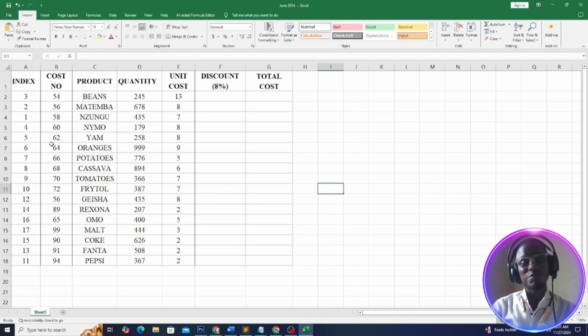You can see I provided everything in my spreadsheet, so I'm going to use this method to import this into my database. The ultimate goal is to calculate the discount column, which is 8%, and also multiply the quantity by the unit cost to get the total, and then find the final total by subtracting the discount from the total. So without wasting my time, let's get started.